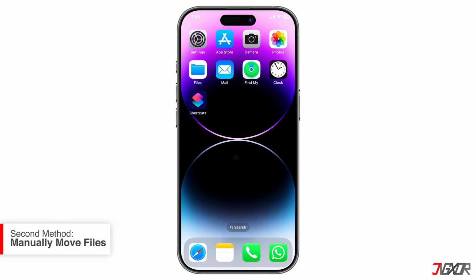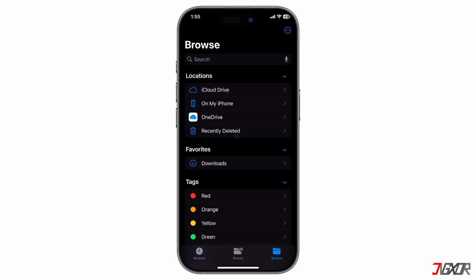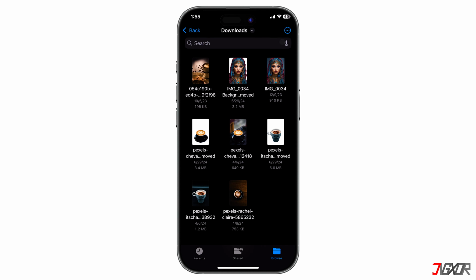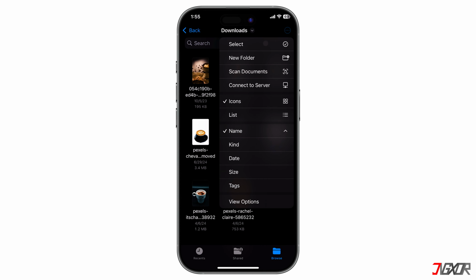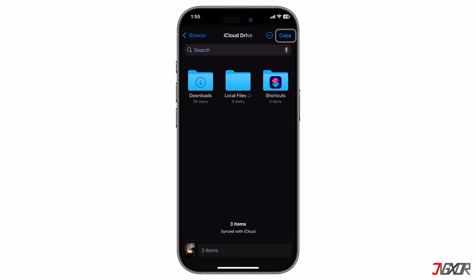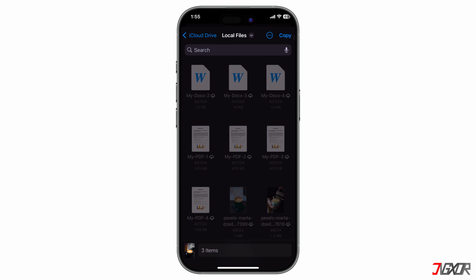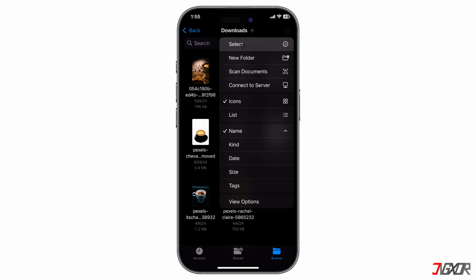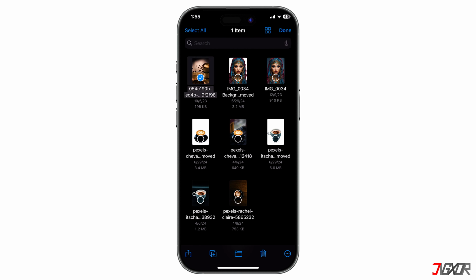Another way to free up local storage is to manually move files and documents to iCloud Drive. Open the Files app and navigate to the On My iPhone directory. Select the large files saved on your device. Click Copy. Save them to your iCloud Drive directory. Once copied, you can delete the original files from On My iPhone to save space.